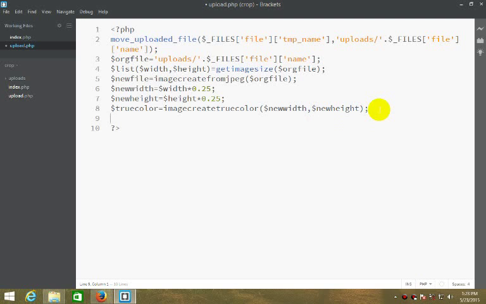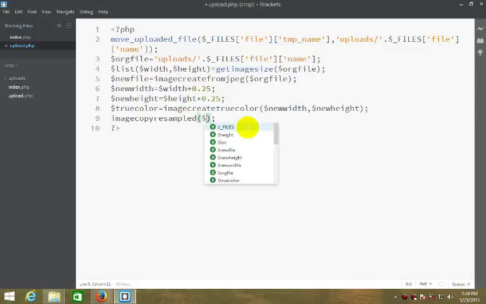The next process is imagecopyresampled. This function captures a particular part of an image and creates it in true color. So it works on a particular basis. First the destination comes and then the original.